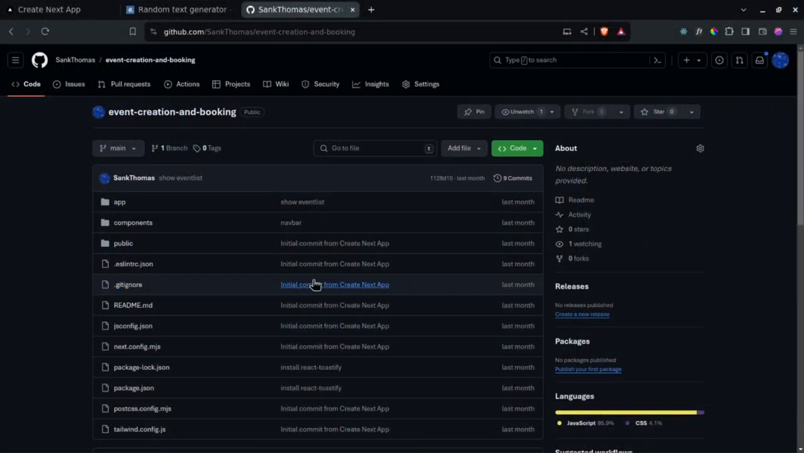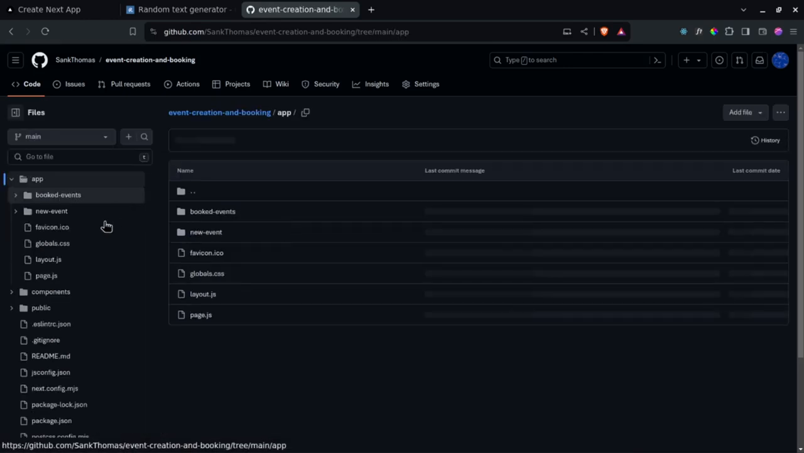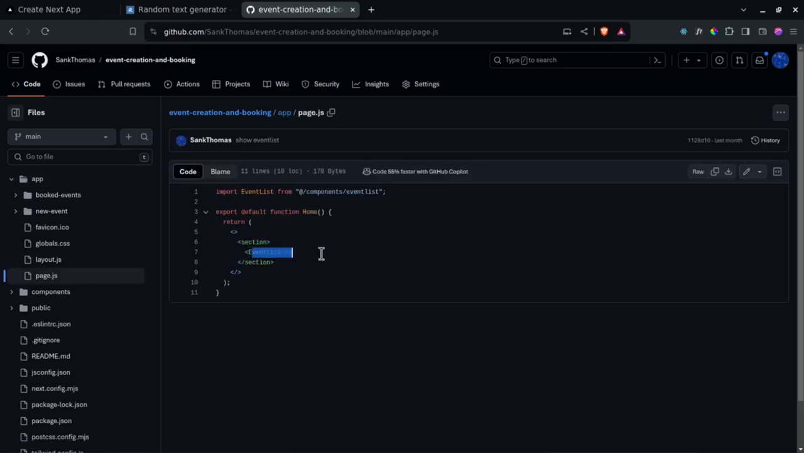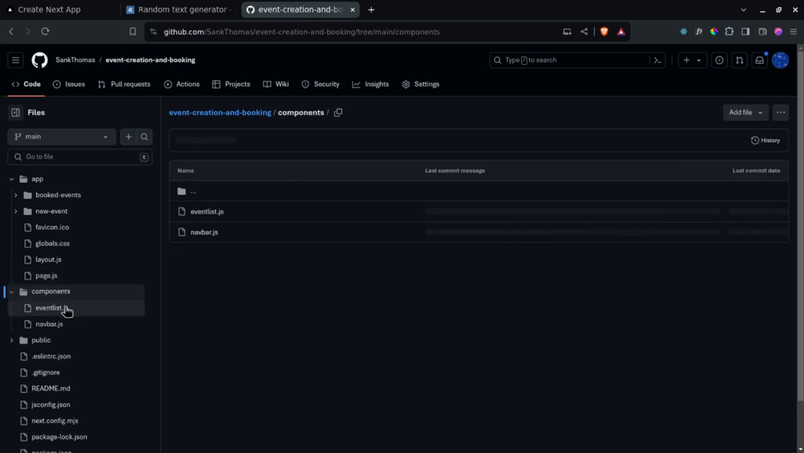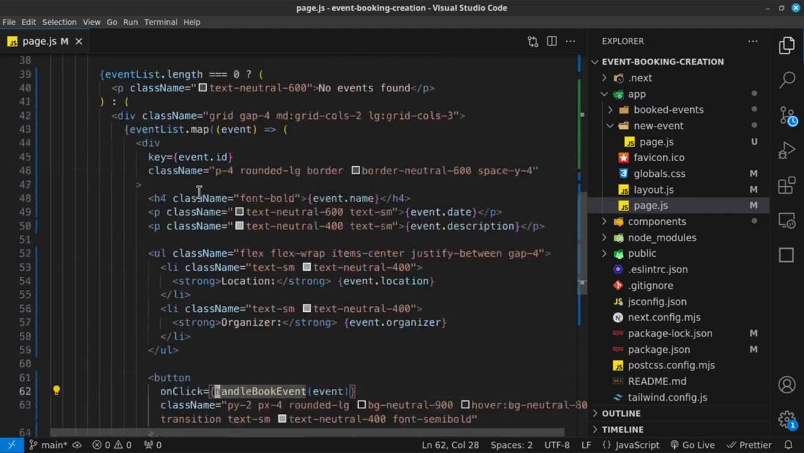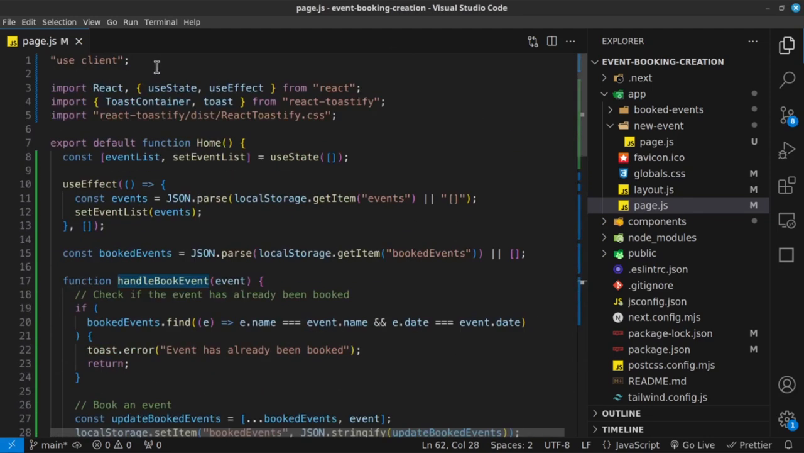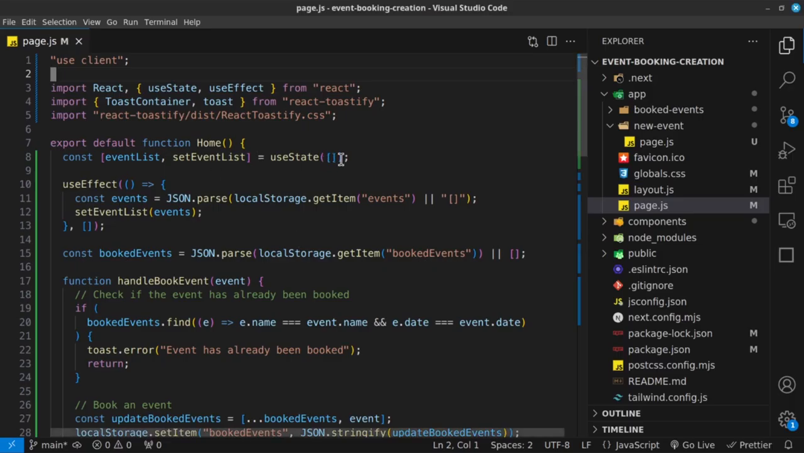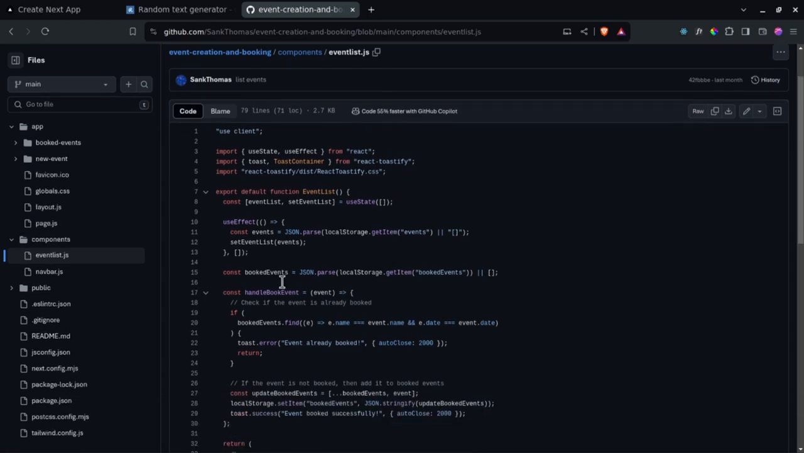Okay, so I can't seem to find the issue in my app. So I'm going to go inside the repository, inside the original application that I built, and then we are building the page.js. So I created a separate component for this. So components and then event list. Now let's see. Okay. So use client. I thought I did not add this in. Use client, then event list. Okay. So use effect.